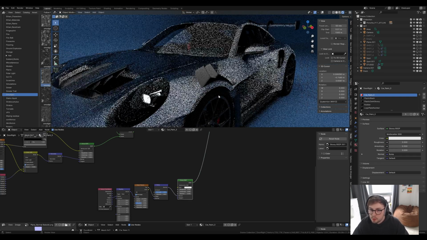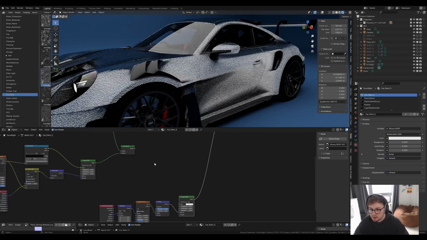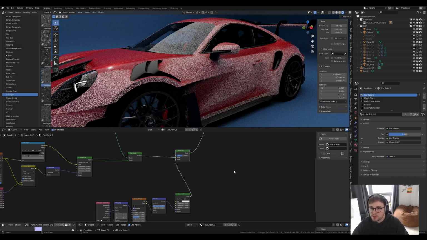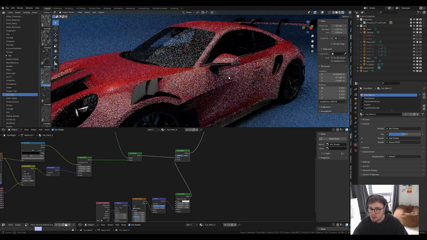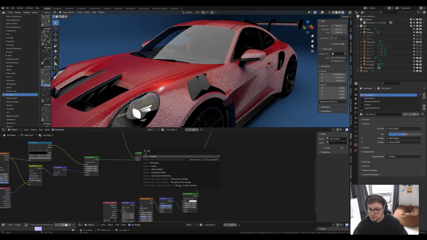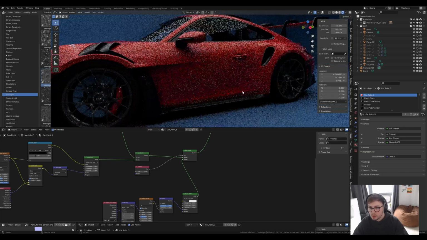Now, if we view this, we can see it's looking really strong, but that's fine. We'll control it after. First, let's mix our clear coat on top of our original material. So I'm going to go Shift A, mix shader, plug this one into the top, this one into the bottom, and then preview that. And we can see it's not really mixing right. It's a bit too strong. So what we want to do is add in a Fresnel node and plug that factor into that factor. And now we can see it's starting to mix a little bit better. Obviously it's a bit too strong.